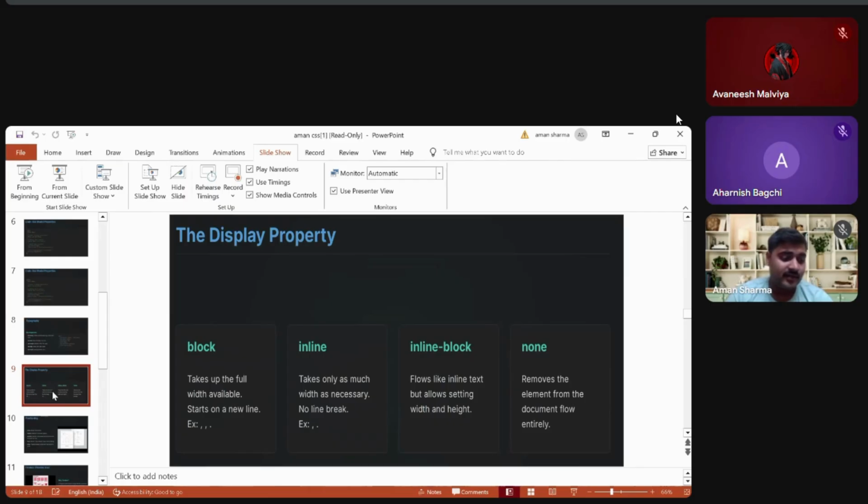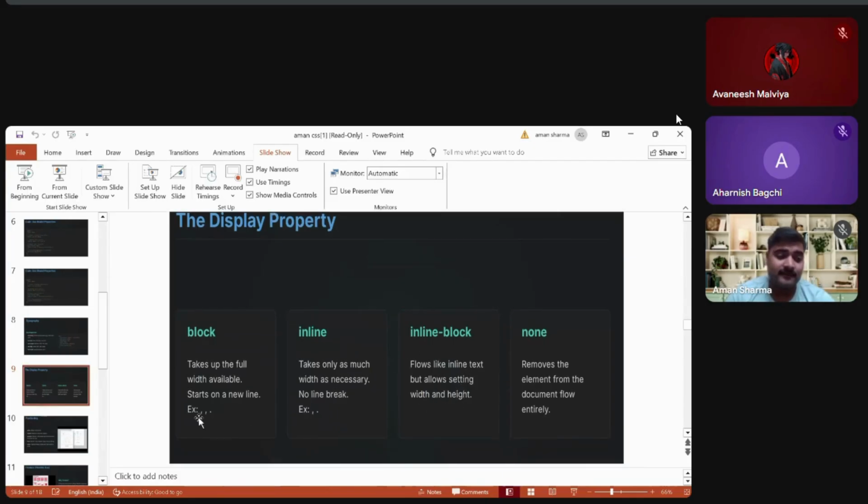The display property. The display property controls how an element appears on the page. Common display types are block, inline, inline-block, and none. Block takes up the full width available and starts on a new line. Inline takes only as much width as necessary, with no line breaks. Inline-block flows like inline text but allows setting width and height on elements. And none.